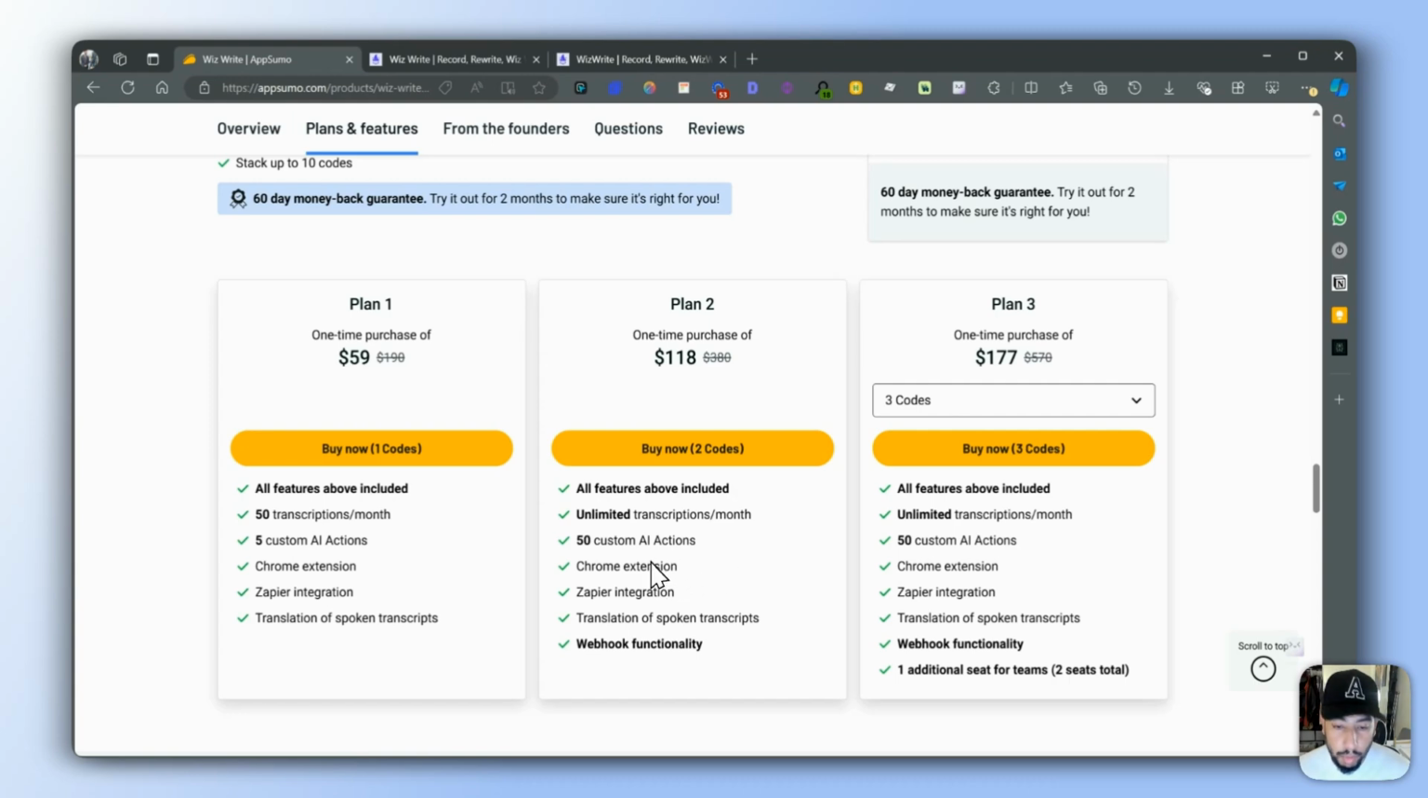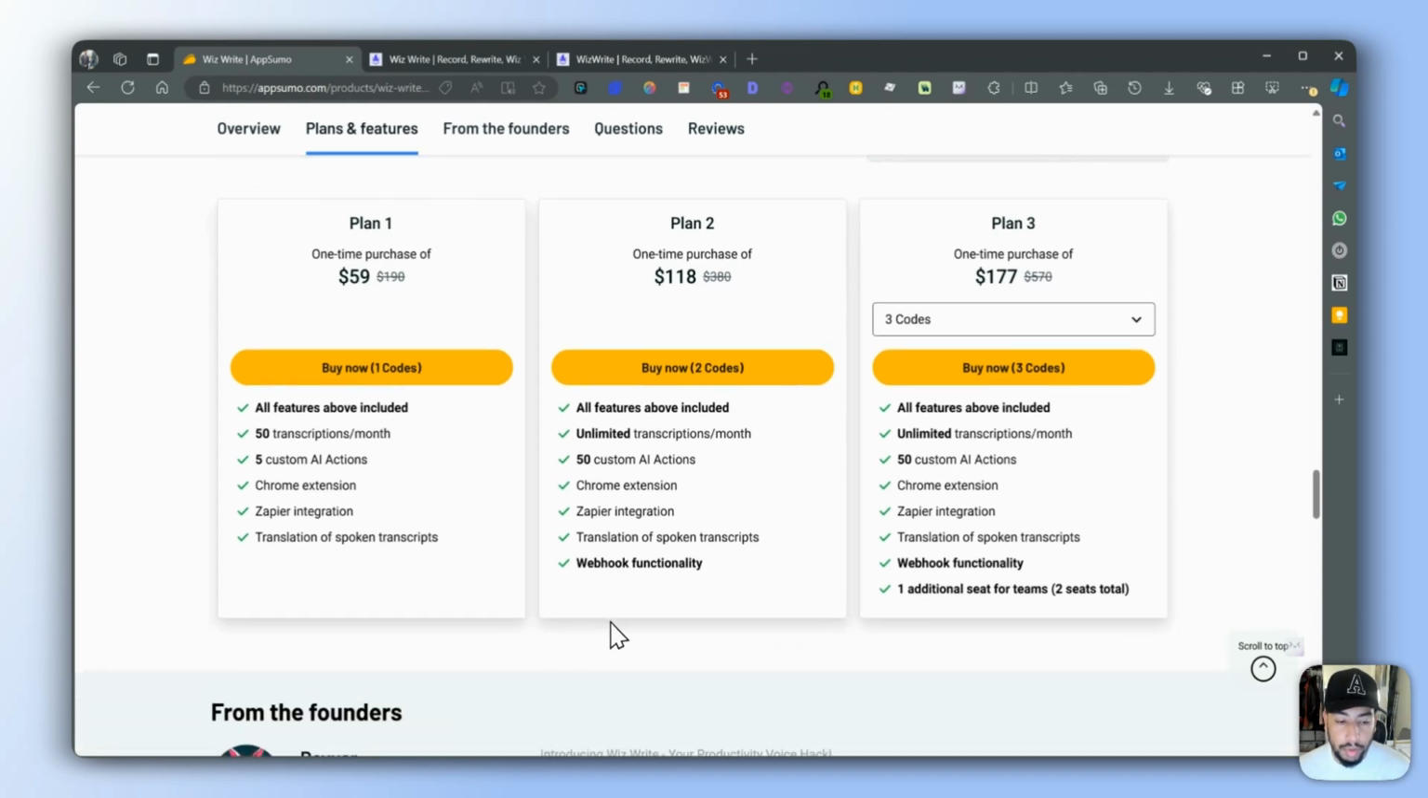They do have a Chrome extension. Because they have the API integration, you can use Zapier, or I think you can use other tools. You can probably use Pabbly Connect and other API connection tools as well, and they do have webhook functionality.